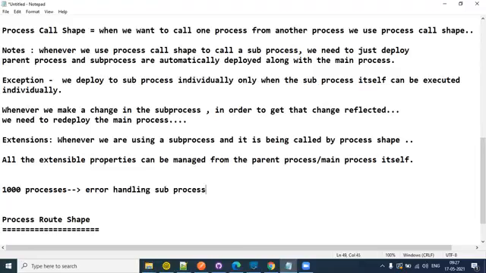Yes, we have 1,000 processes, and these all are using an error handling sub process. Now this error handling sub process needs to be modified. So first of all, whenever we use these error handling sub processes, we have to be very, very confident of what we are doing, because these are commonly used sub processes. So we have to be very cautious while designing and developing this.